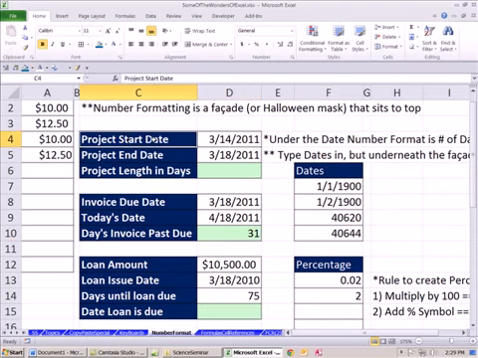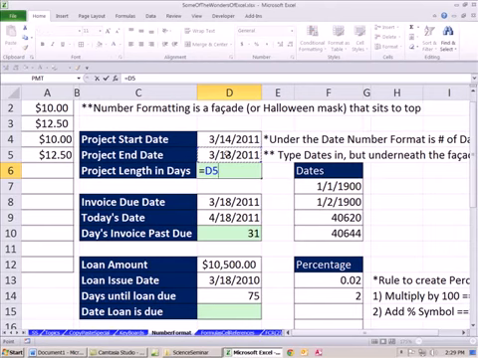Project starts on this date. It ends on this date. The project length in days. Well, we simply subtract these. Now, there's one trick here, is if the 14th is included as a project date, 18 minus 14 would give us one too few days. So what we're going to do here is we're going to say equals that minus this as cell references plus 1.